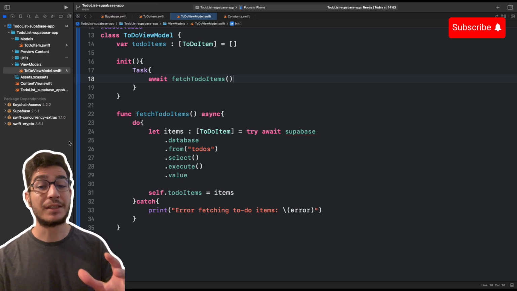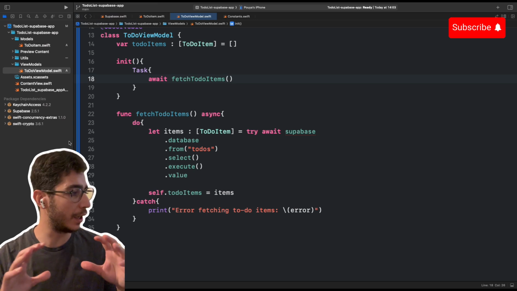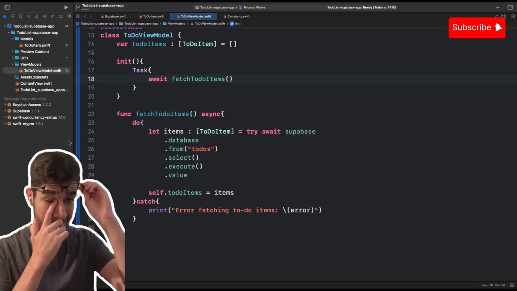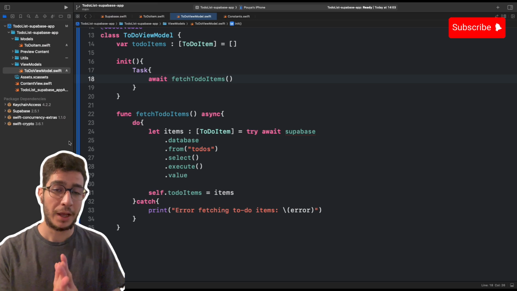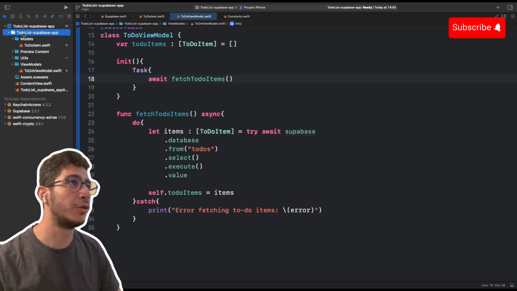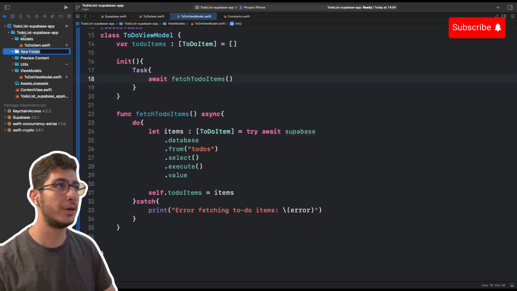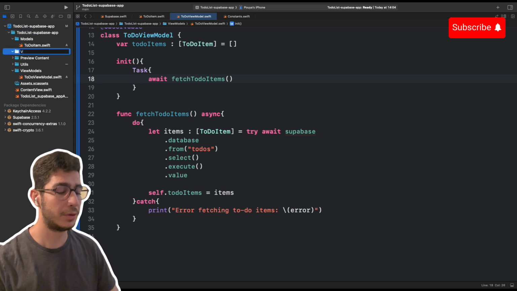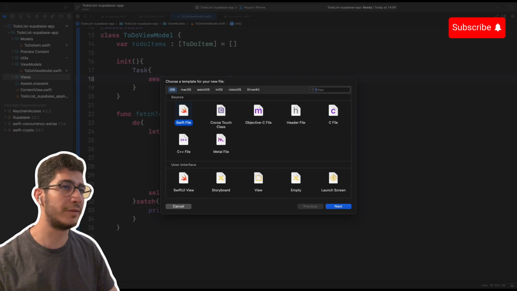Let's create our view, and then we focus on the next functionality of CRUD, that is going to be inserting. So here in my root directory, I need a new group, Views, and in Views we have a SwiftUI view, I think. Yep.